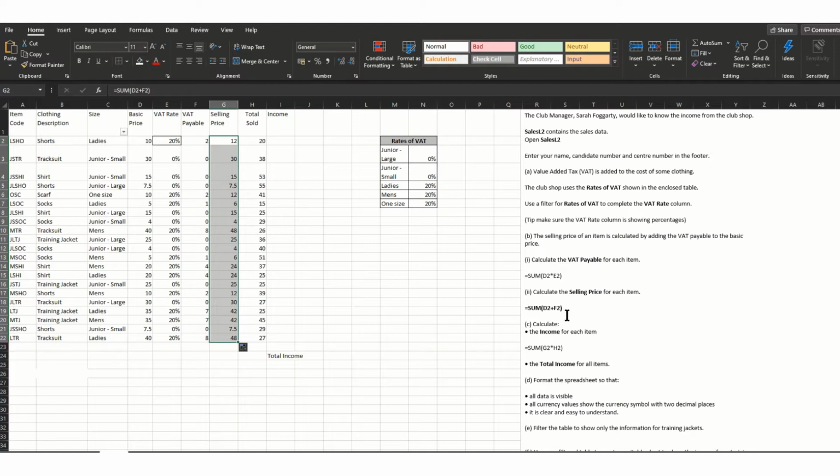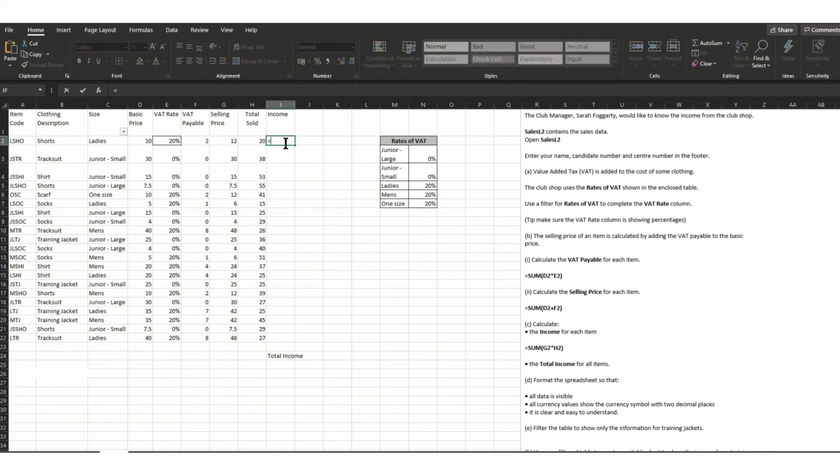So now we just need to do our income. I'll just highlight again, here we go, I've got all the formulas I'm putting in here, like so. Our income is actually going to be the total sold times the selling price, or the selling price times the total sold. So it just equals the sum, selling price multiplied by total sold. There we go. We've got our income. So I can now drag that down.